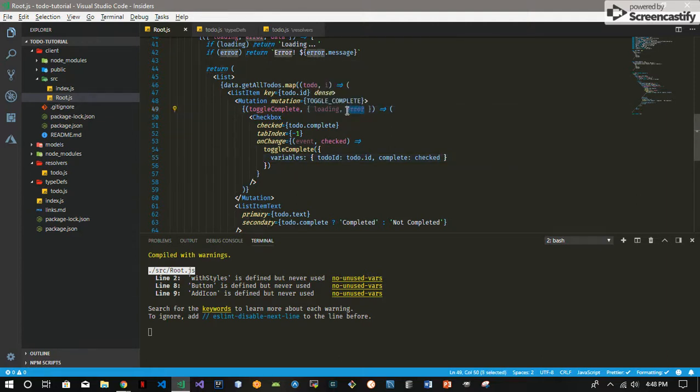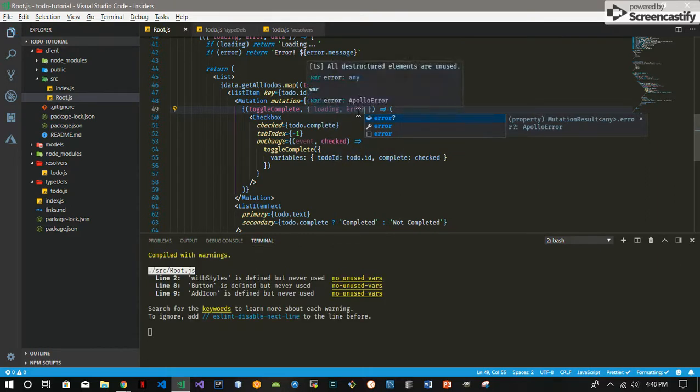And I don't know why error looks so weird there, but I'm going to retype it. For some reason, when I copy and paste it, it looks really bizarre. It must be something with my font. I have no idea why it did that.